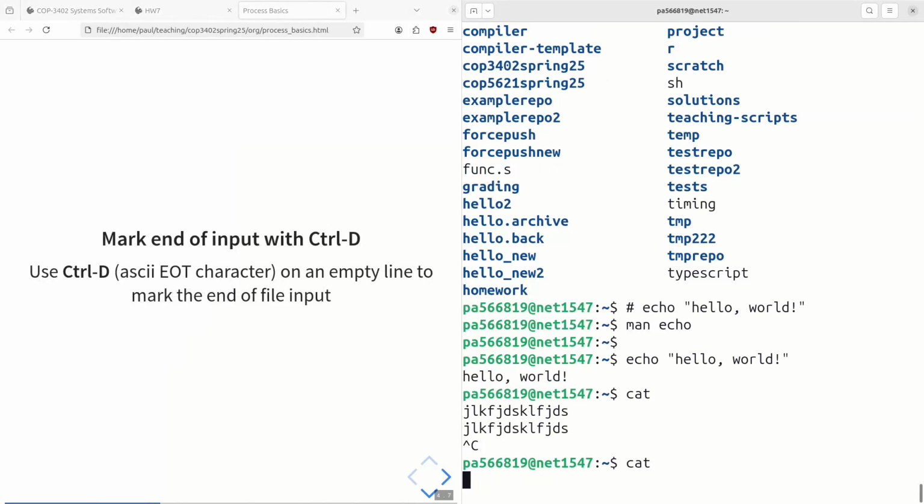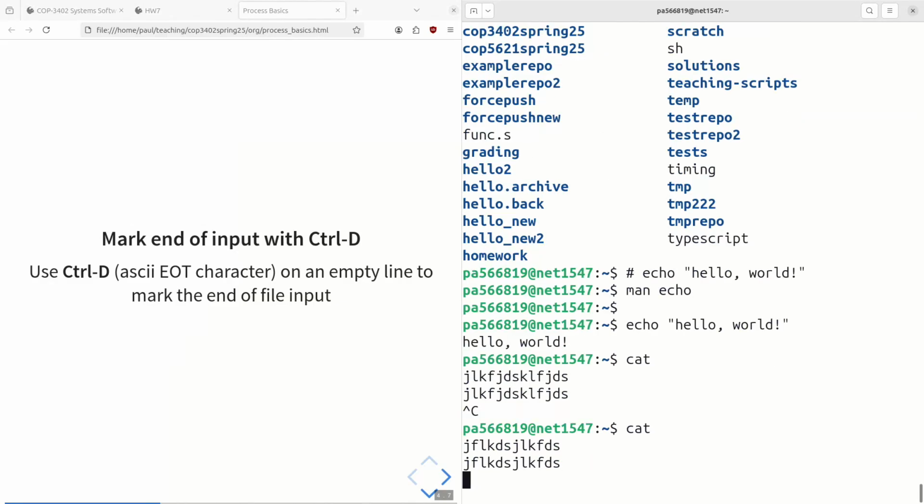And just as a little tip, if you want to say end of file, do Control D. That means on an empty line, that's end of file.